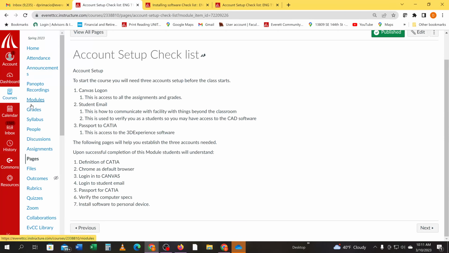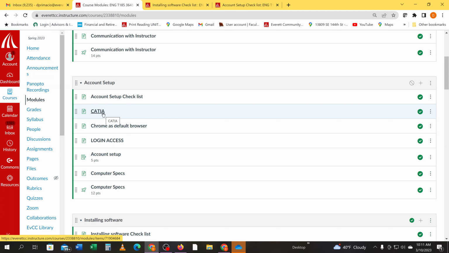Under the modules, they have a definition of what CATIA is. We want to use Chrome as our default browser to access your Canvas, your email, and your CATIA software. The login on how to set up your Canvas and student email is found here.